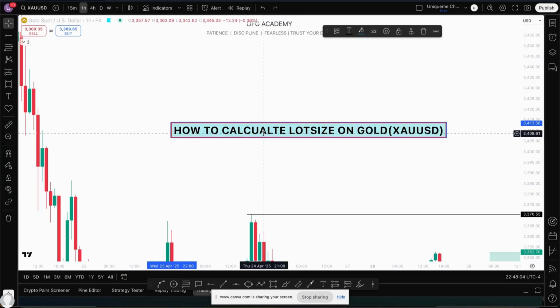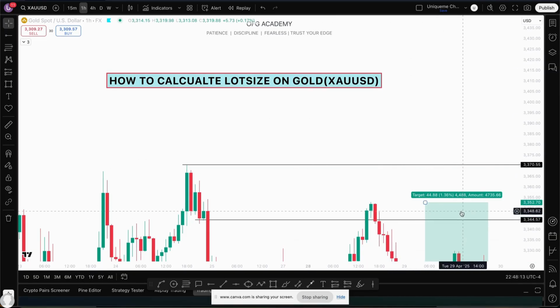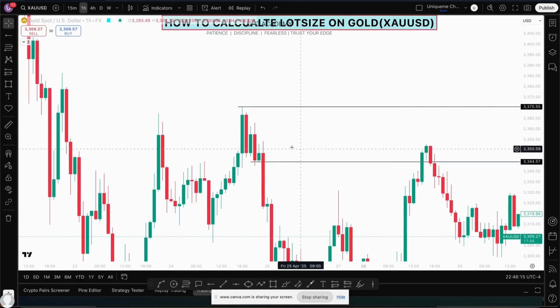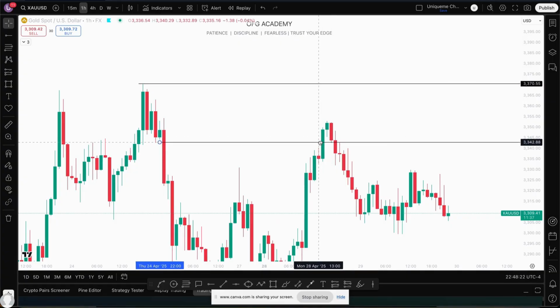So today's topic is how to calculate your lot size on gold. Now, I gave an example here. I was trying to draw one here for you. Let's assume that we have an entry here and we are using our swing point entry format, which our entry would have been around here. The three candles, 1, 2, 3, have been created.